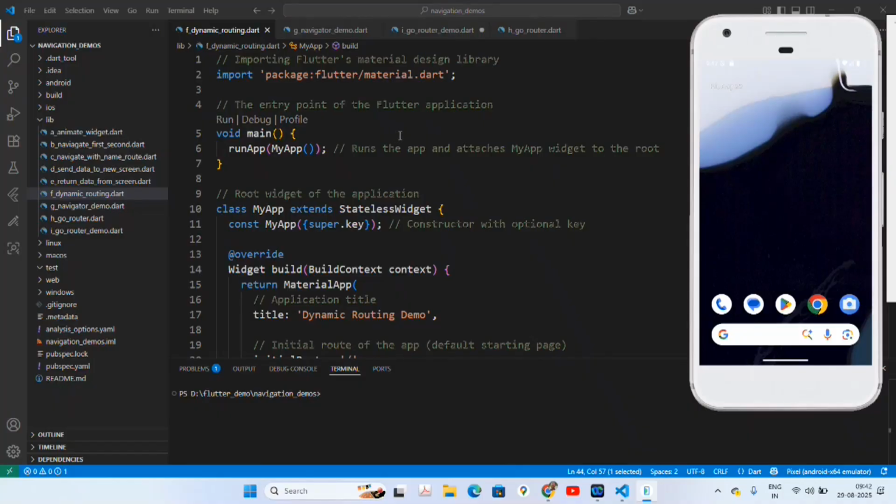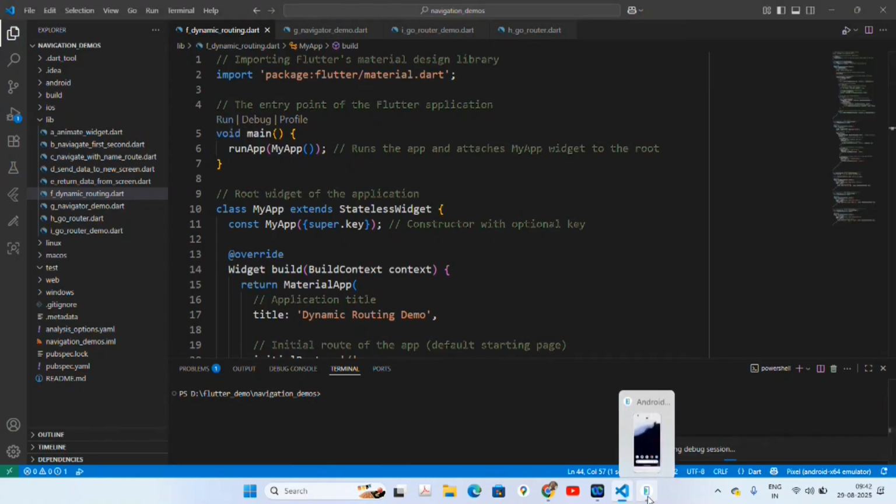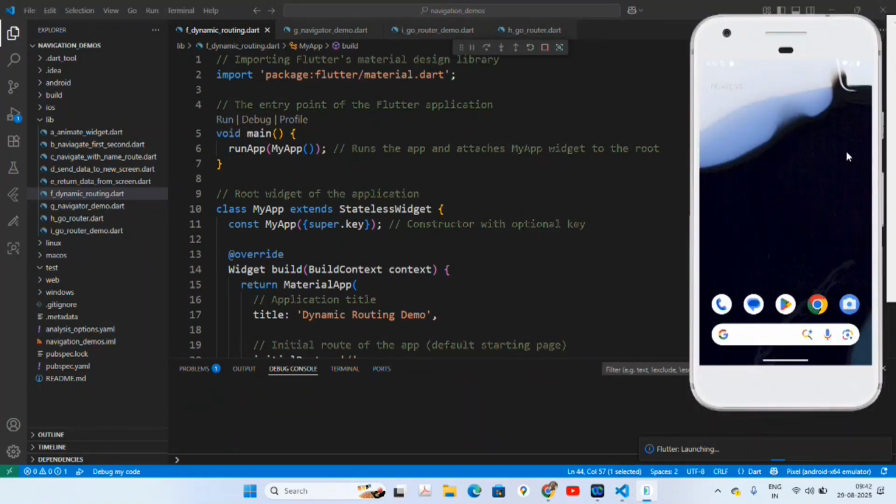So let's start understanding the demonstration in Visual Studio Code. Let us first understand dynamic routing. First we run this inside the emulator so that you can understand how its interface looks and how it works. Currently the app is launching in the emulator.